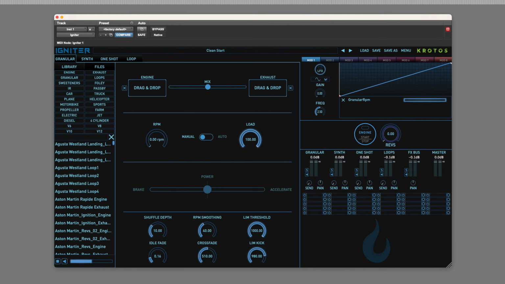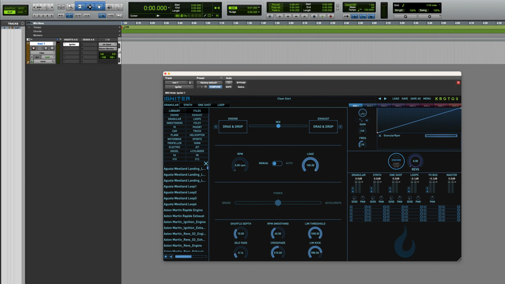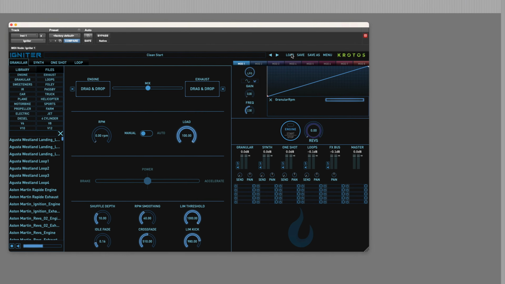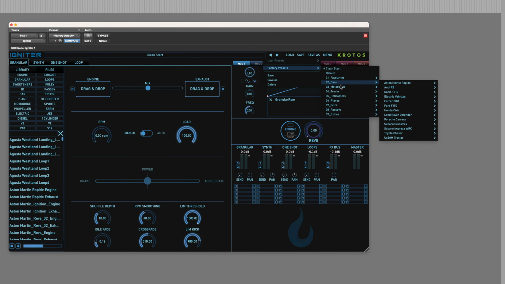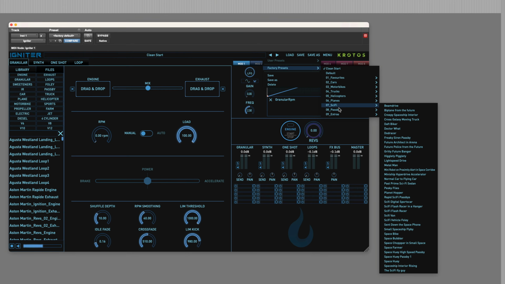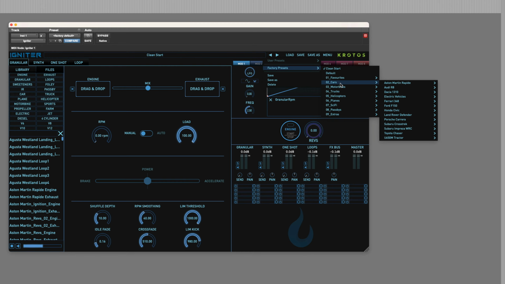Today though, we'll be focusing on using it for everyday vehicles, and to keep things simple, I'll work with some of the included presets. I've added Igniter to an instrument track in Pro Tools, so let's try out a couple of presets. Igniter comes with a really good selection of presets, and they're categorized, as you can see here. If we take a look at the car category, there are various different cars available here, and within each one, we've got a range of presets.